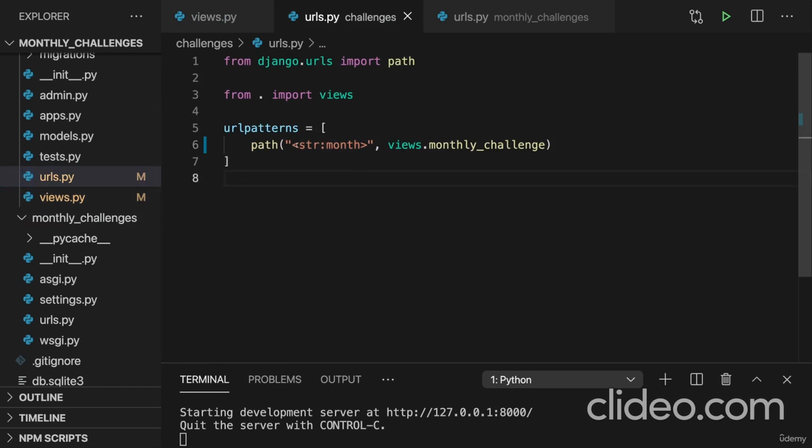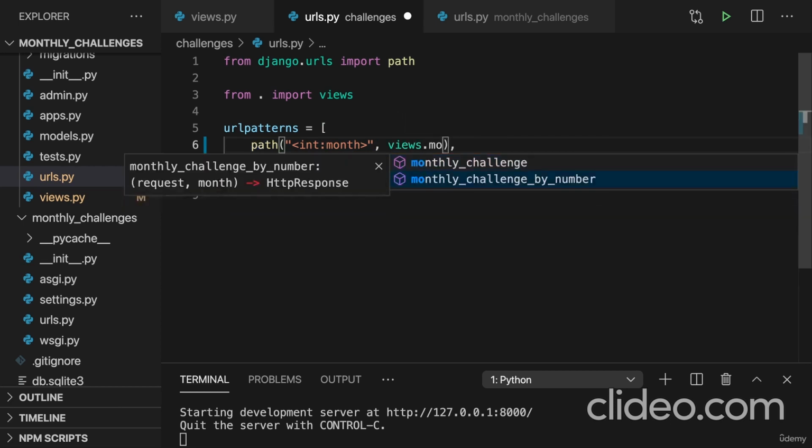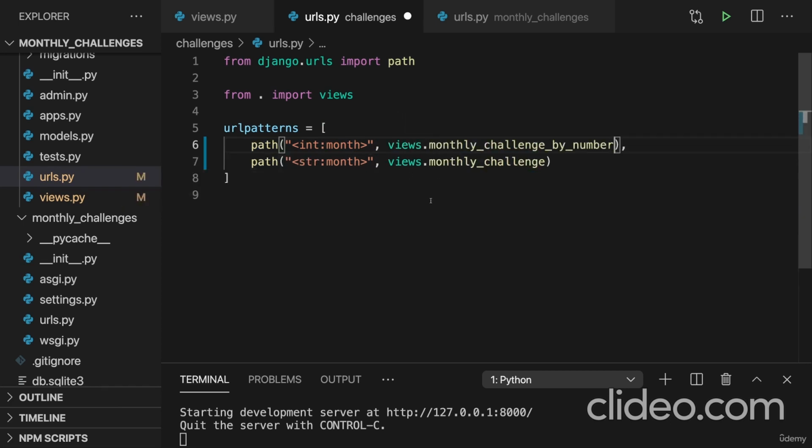This can be implemented with the help of this helper transformation here. We can add a second path here and simply name it month as well, but add int colon in front of it. This tells Django that this segment should be transformed to an integer. And hence, only segments that can be transformed to an integer will match this path. And then here we want to trigger the monthly challenge by number function.